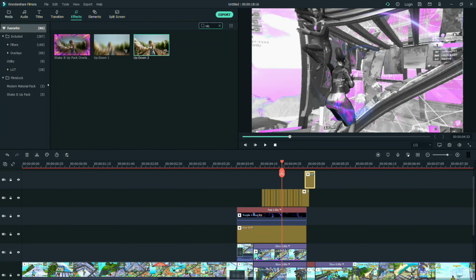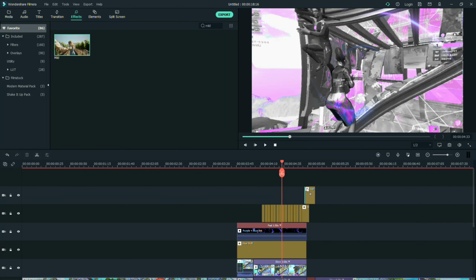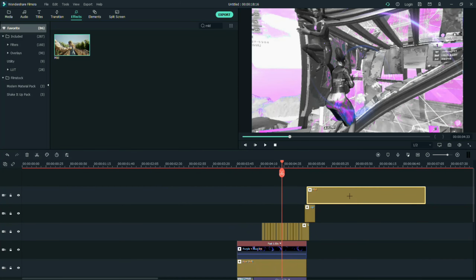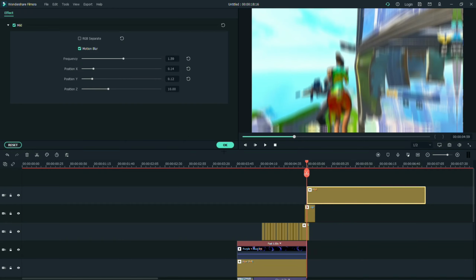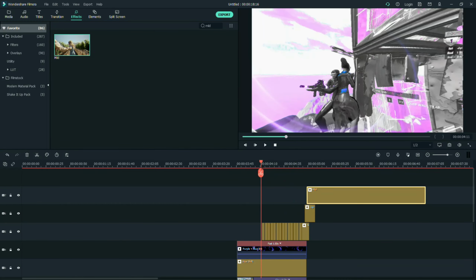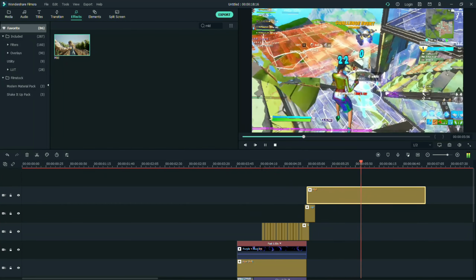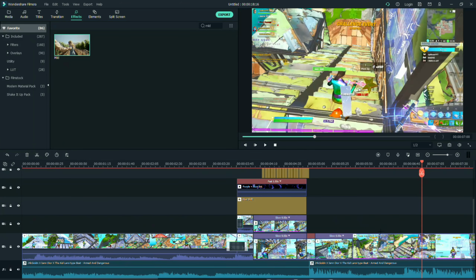And now I'm also gonna add a little bit of mild. So right here where the beat drops, double click that, RGB separate off, frequency up, turn the positions up just a little. Now this is what we got. Okay, and that looks good now.